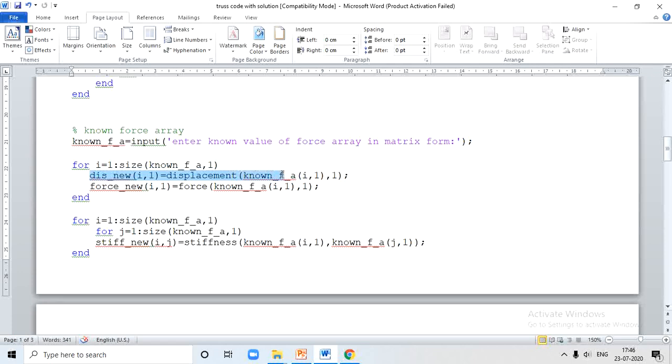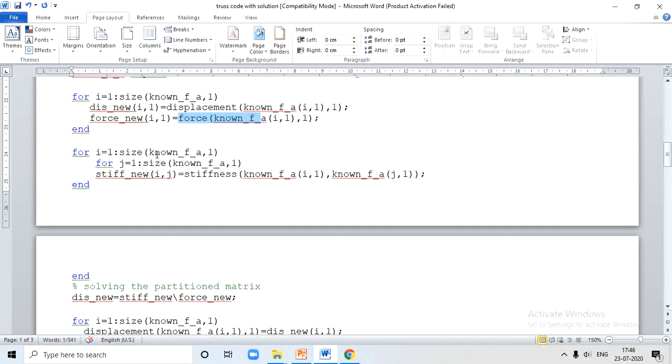So we know, according to our previous values, the displacement of the known nodes, that is 1 and 3, then the known force, that is 3 and 4, that is node 2. Then next, in this step, we prepare a global stiffness matrix.